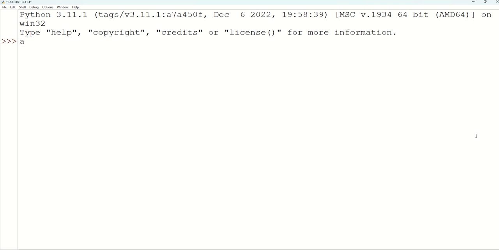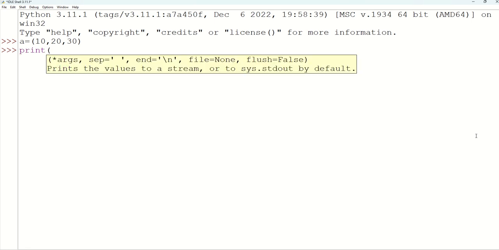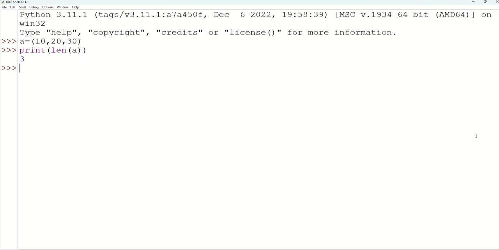So suppose I have a is equal to 10, 20, 30, and I want to know the length of this a. What I can do is write len and then write a. So it is showing me that it is 3.